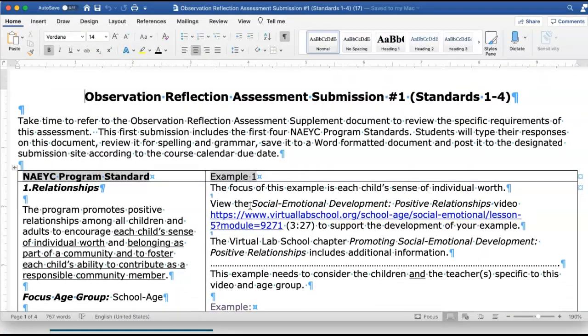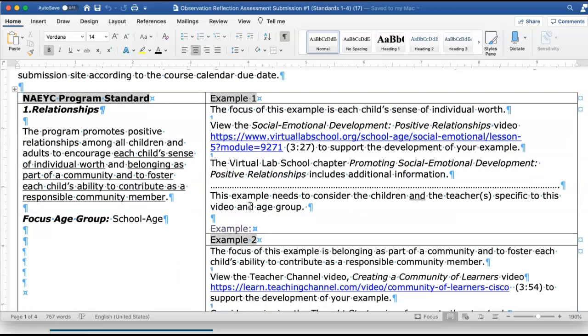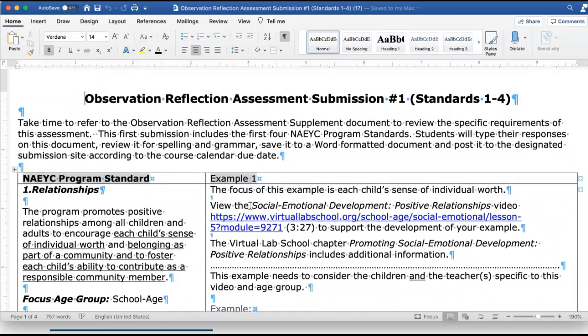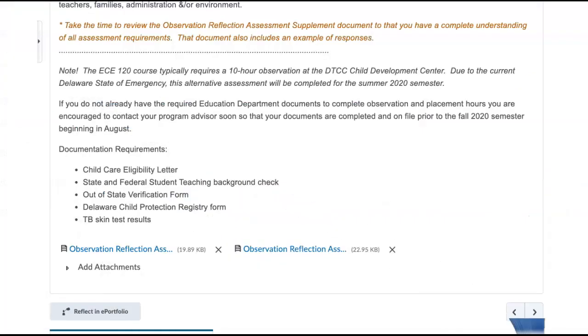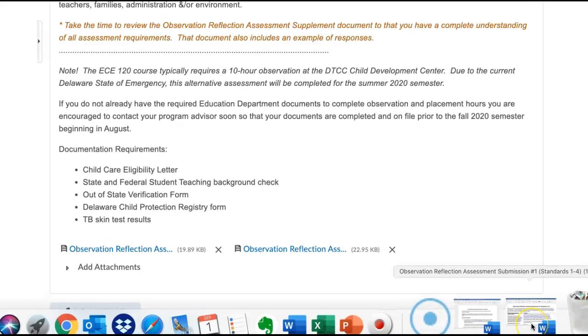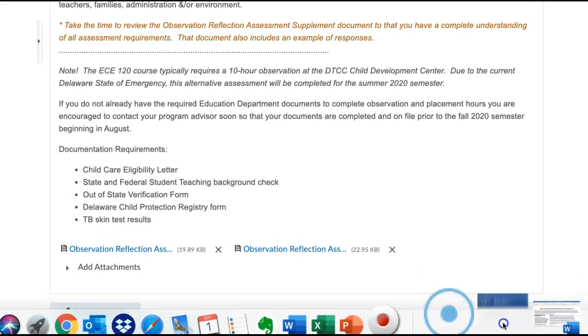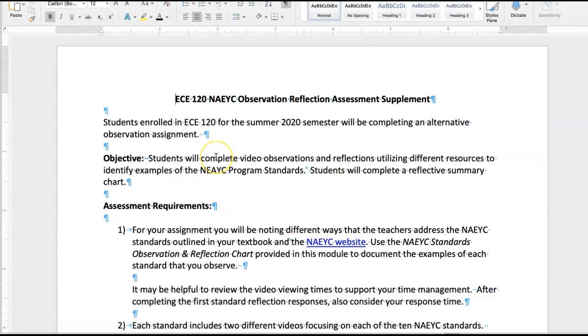The first one is your observation reflection assessment, and this is your assessment supplement. So you're going to take time to refer. Whoops. You know what, folks? I apologize. I pulled up the wrong document. Let's take 2 on this one. Okay. Here's your assessment supplement. Okay. So ECE 120 NAEYC Observation Reflection Assessment Supplement.